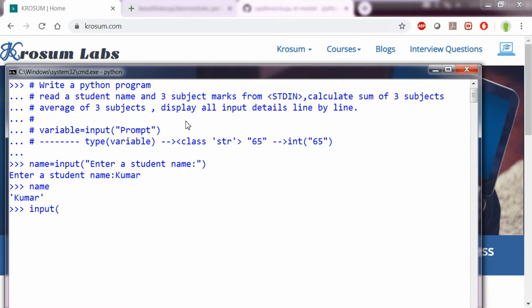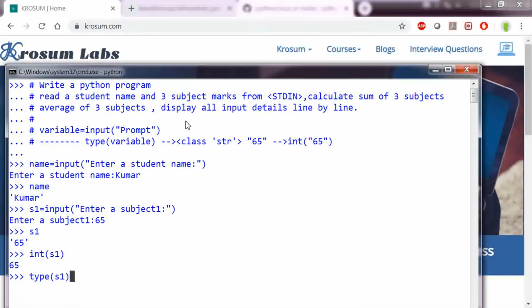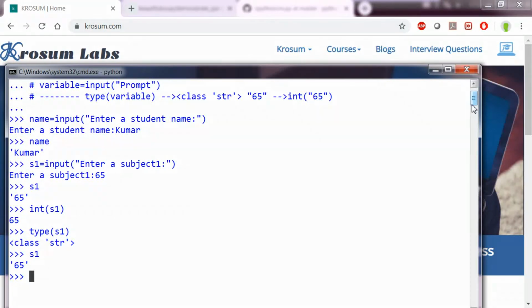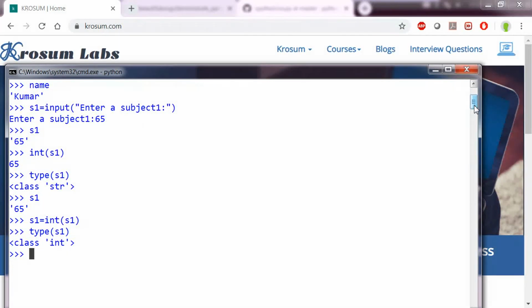Now you can create the prompt symbol, enter subject 1 mark, subject 1 S1. If I say 65, see this S1 value is string type of data. So you can typecast it to integer. This typecasting is only a runtime typecasting. It doesn't modify your original variable. So we can typecast the original variable by using int followed by subject 1, and initialize it to S1. Instead of doing this in multiple steps, you can write it while reading itself: enter subject 1, followed by typecasting to integer.